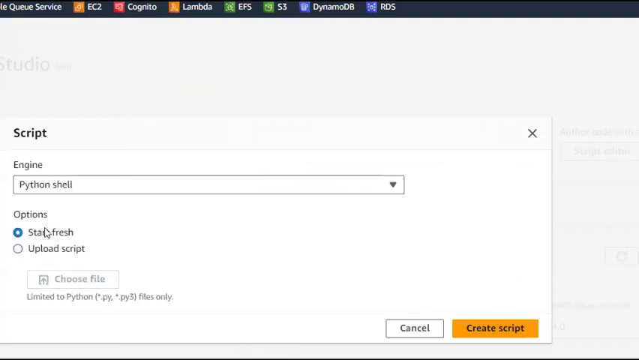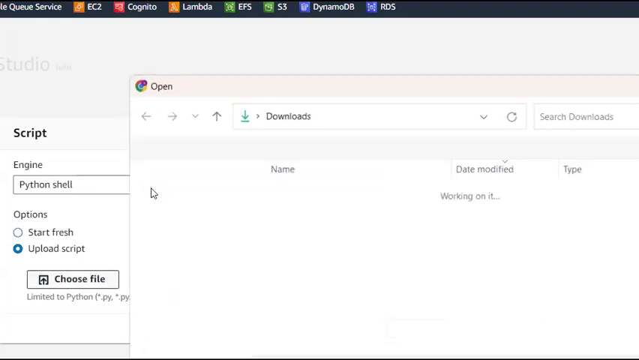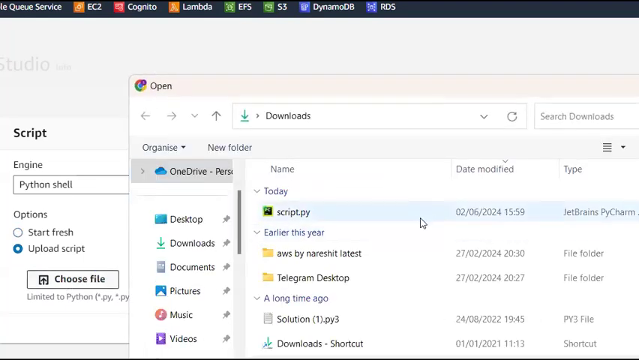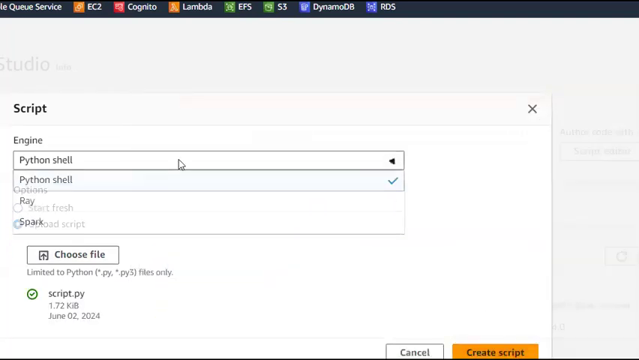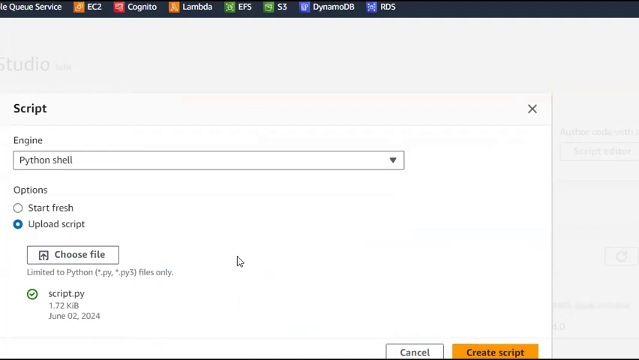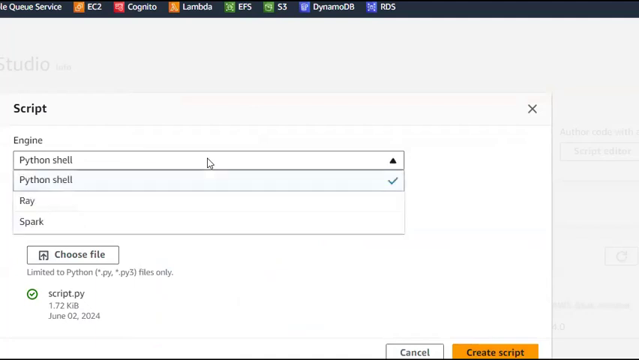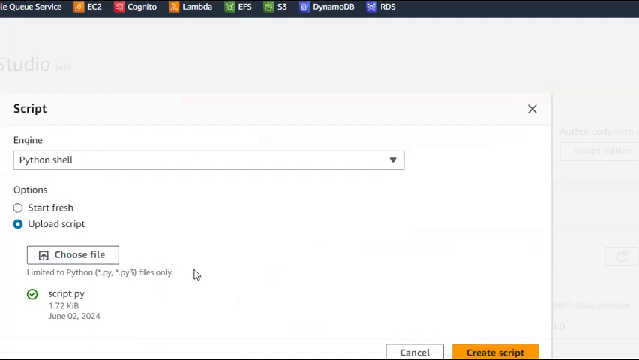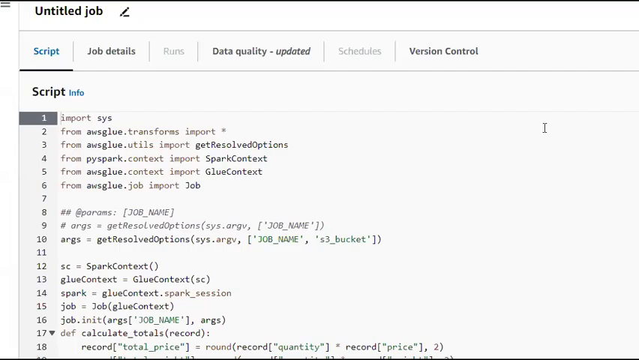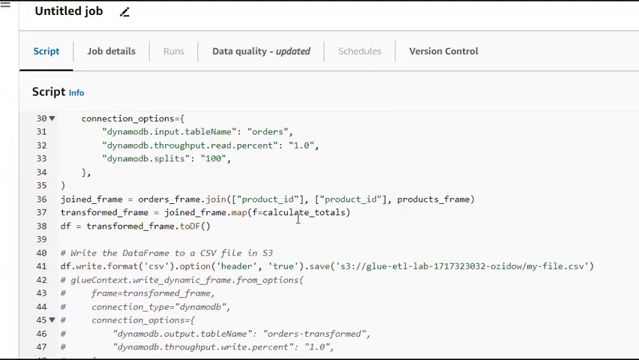So that's why I'm choosing one file, that is script.py, and I'm just uploading that. So you have these three engines to write your code and edit your script. Now I'm just clicking on create script. You can see this is how the script looks inside my code.